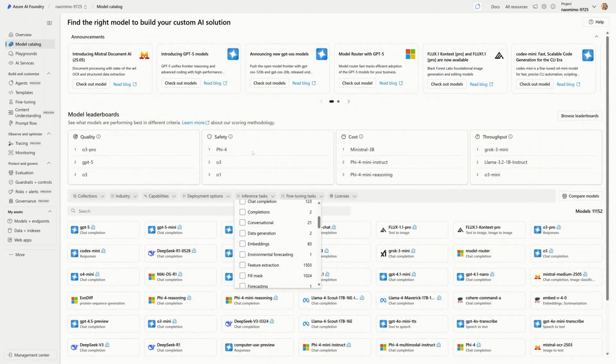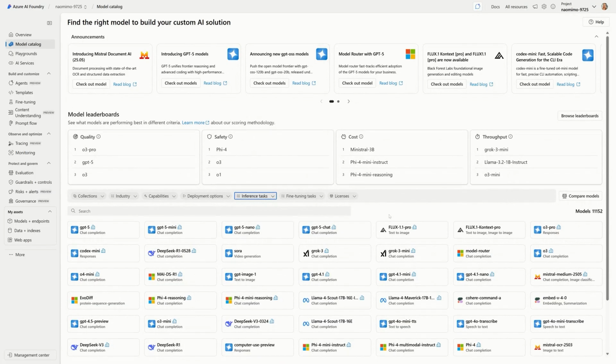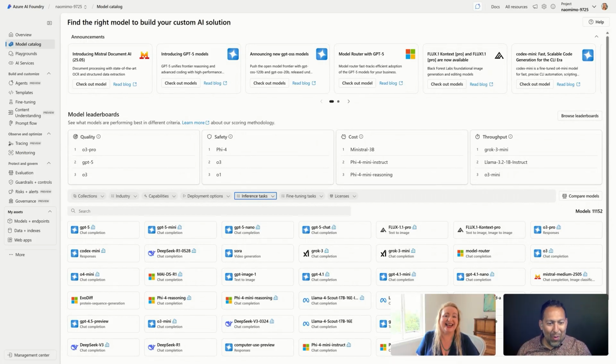So I wanted to show you a couple things there. Within that model catalog, right, that keeps increasing, keeps getting bigger, and we'll have even more improvements on it over time. Of course, we want to give you as much choice as we can across open source and proprietary models, and make sure that you always have access to the models that you need for your specific use cases.